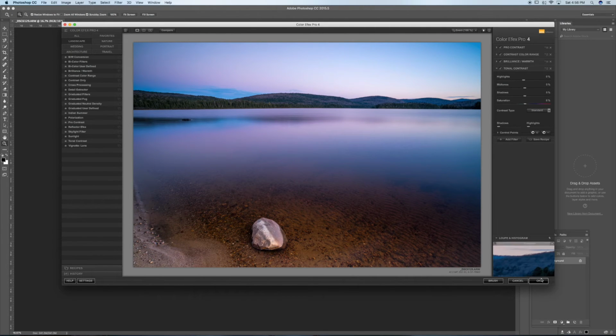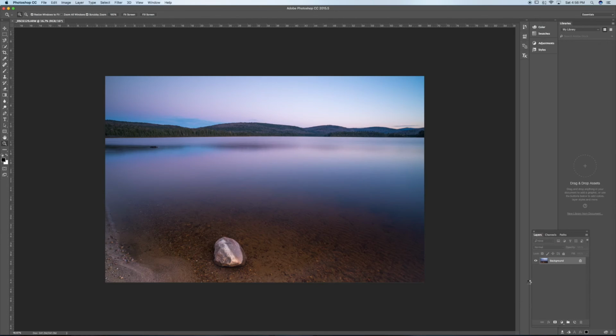So I'm gonna click OK. That's all I'm gonna do here. And if you find when you do use this method, it opens it in a new layer. If you find you went a bit too much, you can always bring down the opacity here, if you went a bit too crazy with the editing.